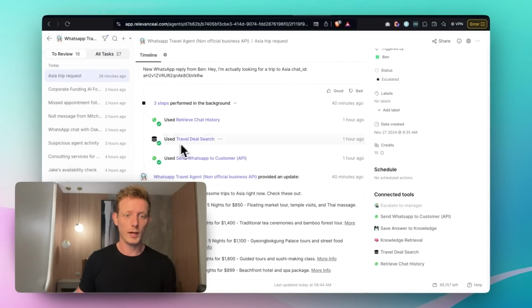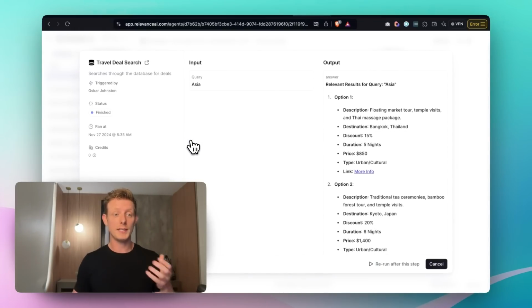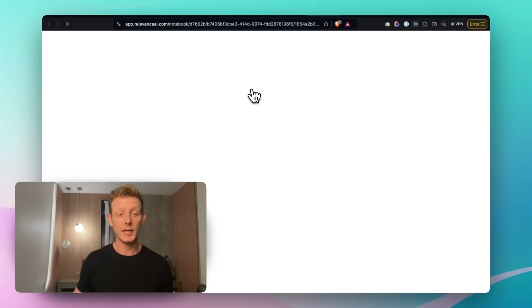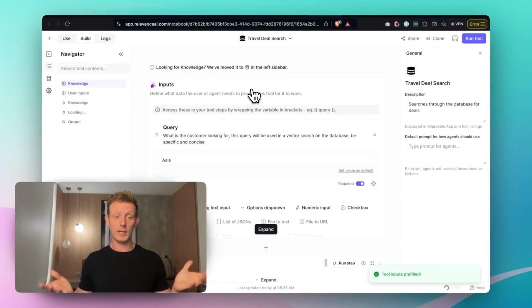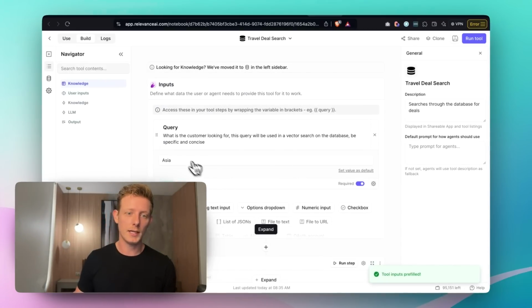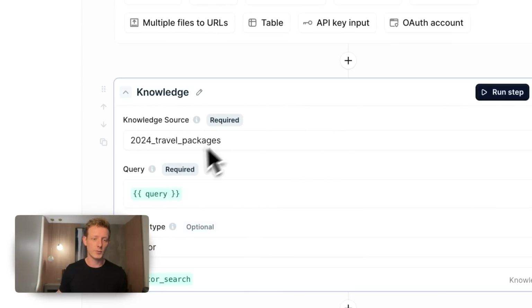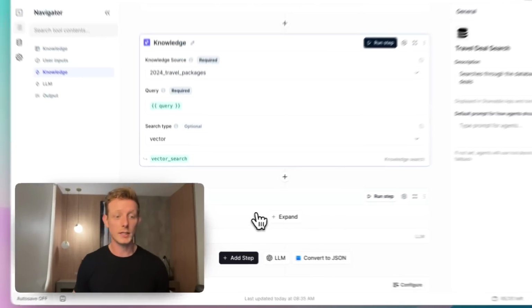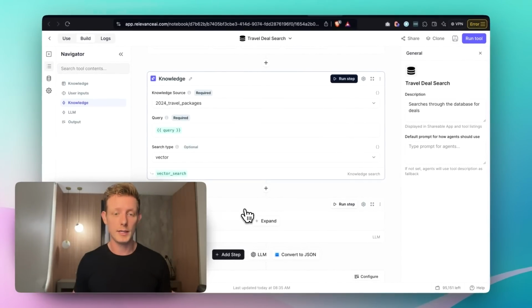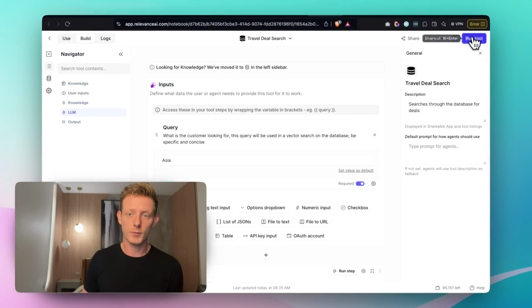Then the second tool here is that knowledge base, basically that I showed you before for the personalized outreach too, where it can basically query a database full of deals, right? To find, in this case, what is the customer looking for? This query will be used in a vector search on the database, be specific and concise. So in this case, Asia. It runs it through the knowledge base to actually find the deals we have available in Asia. So again, I can run it quickly so you get an idea.